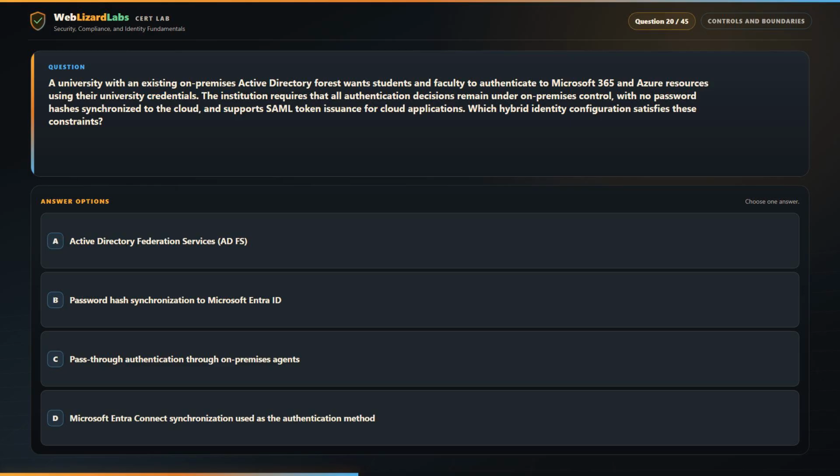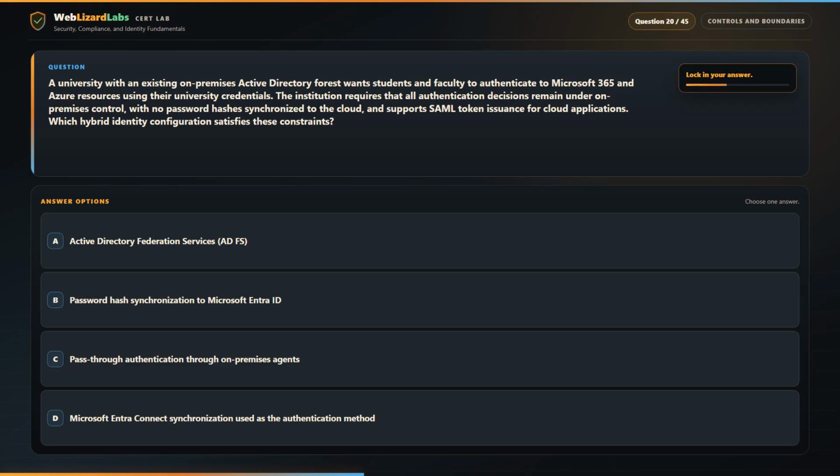Answer A, Active Directory Federation Services, ADFS. Answer B, password hash synchronization to Microsoft Entra ID. Answer C, pass-through authentication through on-premises agents. Answer D, Microsoft Entra Connect synchronization used as the authentication method. Lock in your answer.